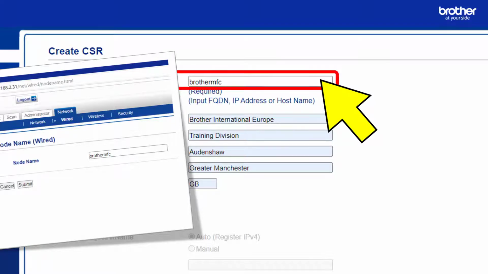You can also use your device's IP address or fully qualified domain name, FQDN. In this example, I am going to use the Brother device's node name because I can also configure the certificate to include my device's IP address later on using the extended partition setting. Incidentally, this is also the way to get most modern web browsers at the time of creating this video to trust your signed certificate.